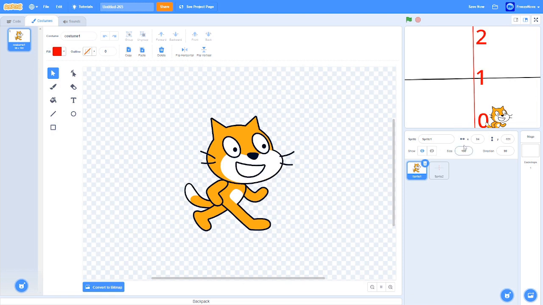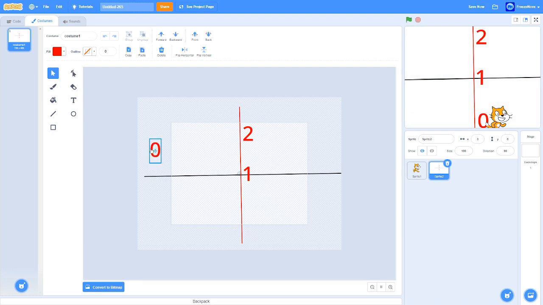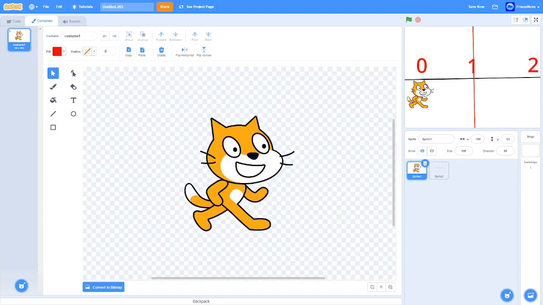This might not make sense, but once we start using some motion blocks, it will make a lot of sense. Same thing with the horizontal section. Let's just call this 0, this 1, and this 2. So as you can see, if we put the Scratch cat here, it's about position 0, position 1, position 2, and it increases towards the horizontal.